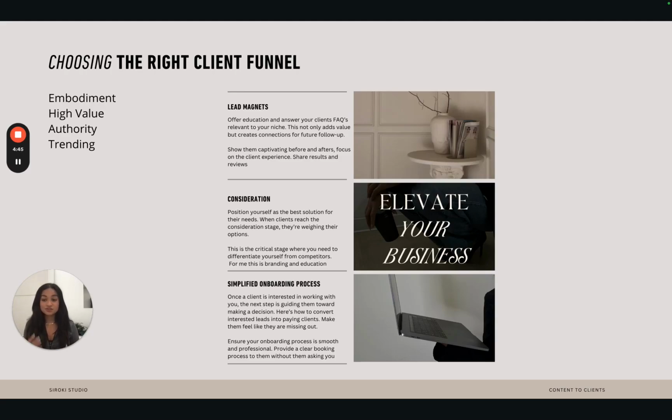You're creating FOMO by them not being in the room with you and not being a client of yours. They're going to start to feel a little sense of FOMO, and that's exactly what we want, because it's going to push them to want to come in and be a part of your world, right? So ensure that your onboarding process is smooth and professional.